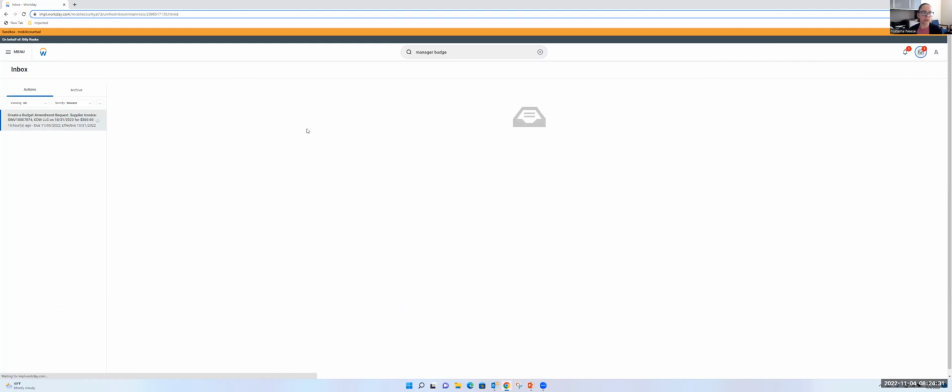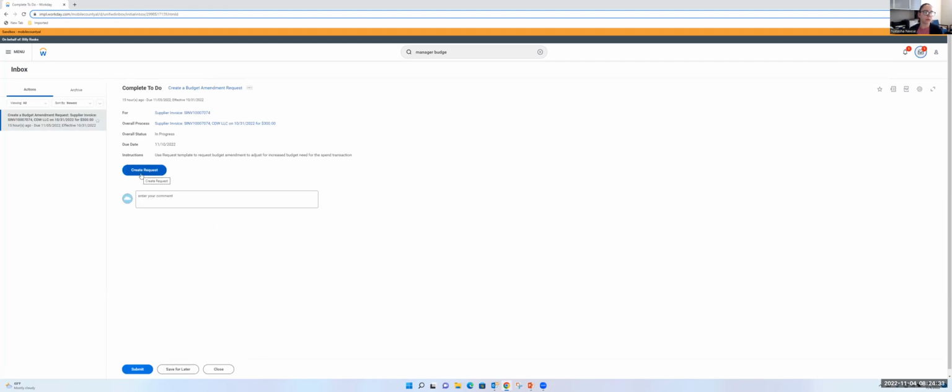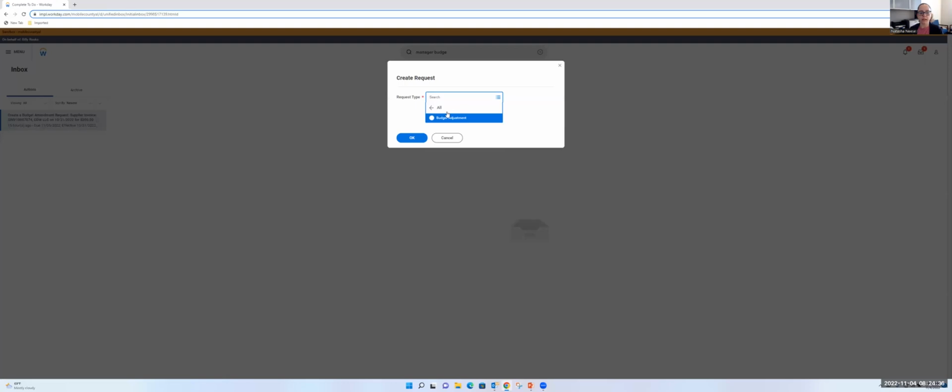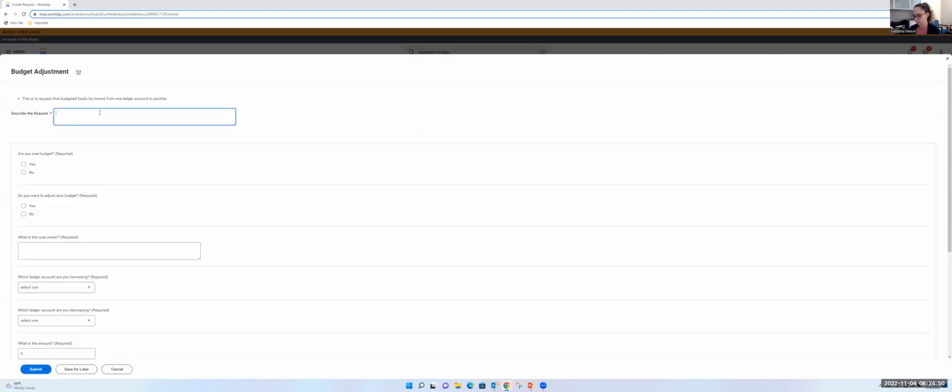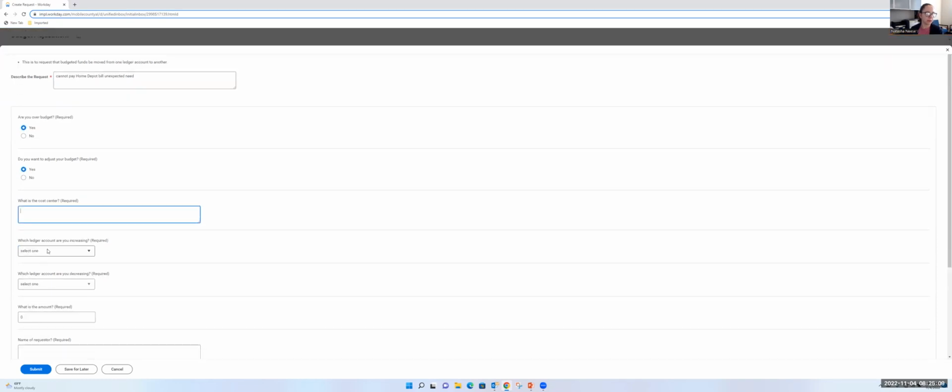So we're going to go back here and just go back from that to that screen, and we're going to say create request. The only option you have currently in create request is you can start typing in budget in here, or you go to all, and the only one you're able to see right now is budget amendment adjustment. You put a reason in there, such as cannot pay Home Depot bill, unexpected need. And yes, I'm over budget. Yes, I want to adjust my budget.